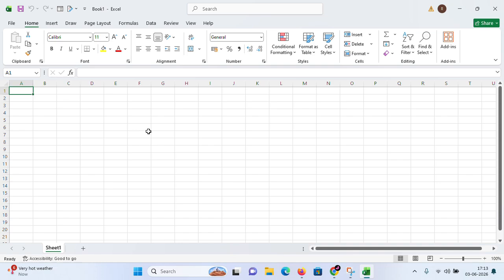Now let us start. Let us understand this interface. The very first thing you are able to see in this interface is the title bar. On the title bar you have the name of the application in which you are working, that is Excel, and the name of the file also. The default file name given by Excel is Book1. So right now you are able to see Book1.